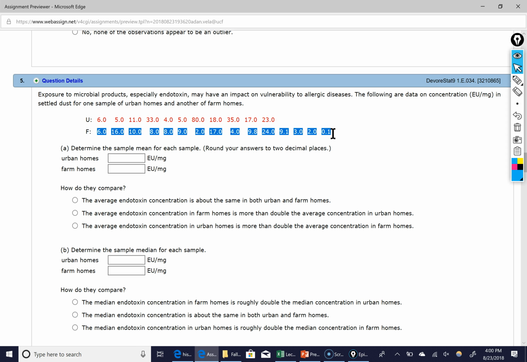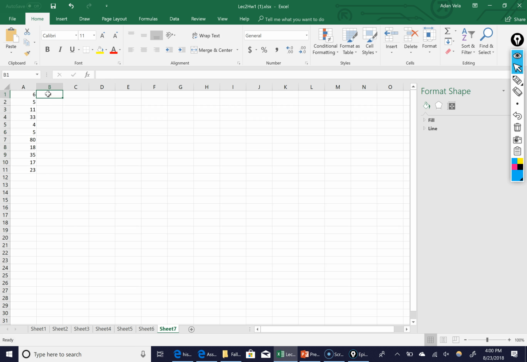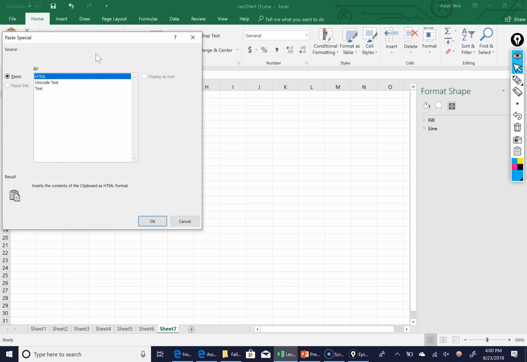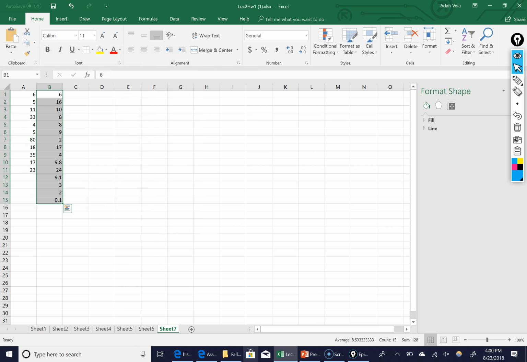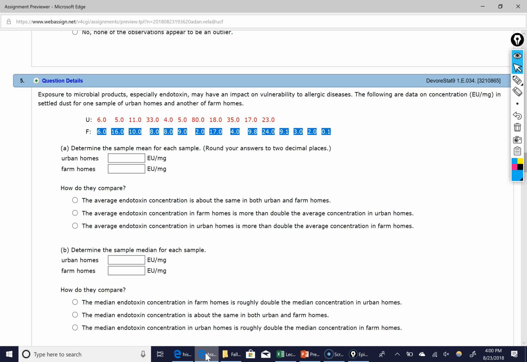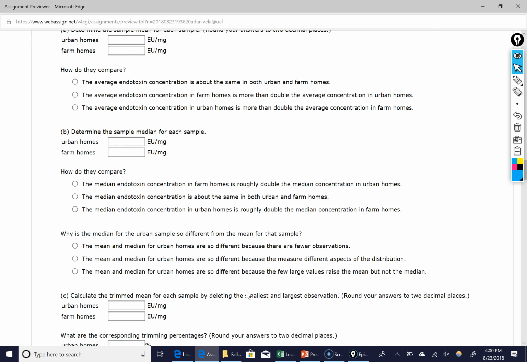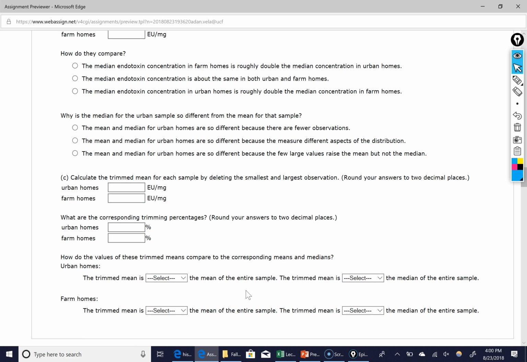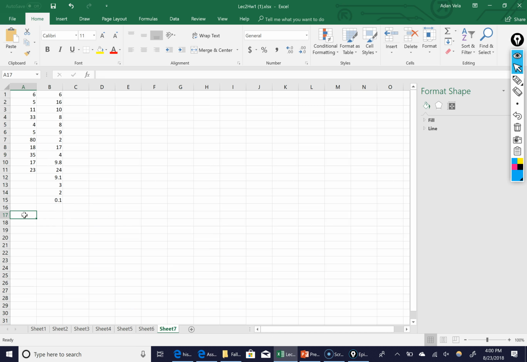So this is, I don't know, the 5th problem. I'm going to look ahead and see what the questions are asking. So it's asking us for the means. Later it's going to ask us for the medians. Anything else? Oh, trimmed means and trimmed percentages. Actually go through this really quickly if you guys want to follow ahead. Anybody know the mean function in Excel? Average, yes. So we type in average, we highlight our data, we're all set.